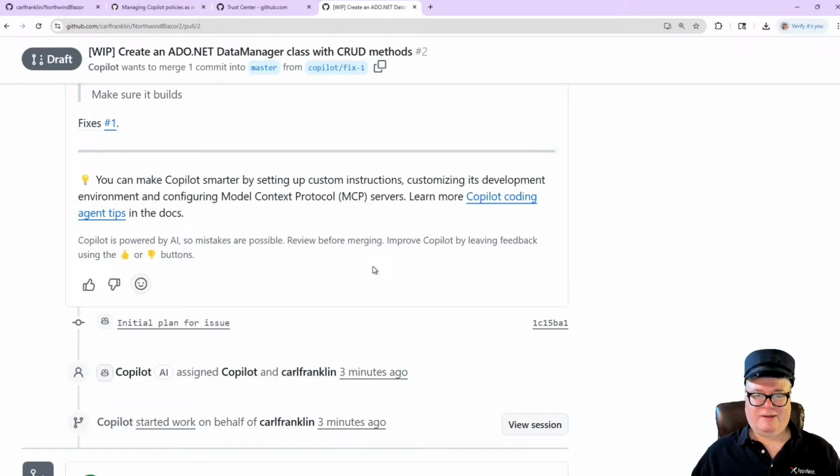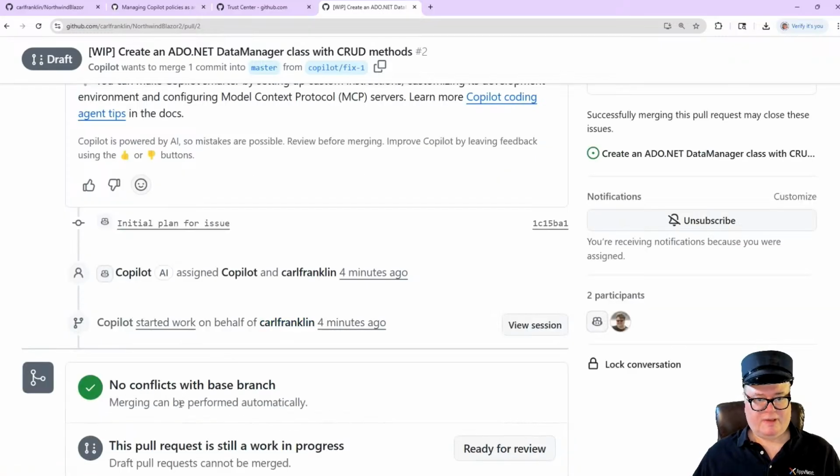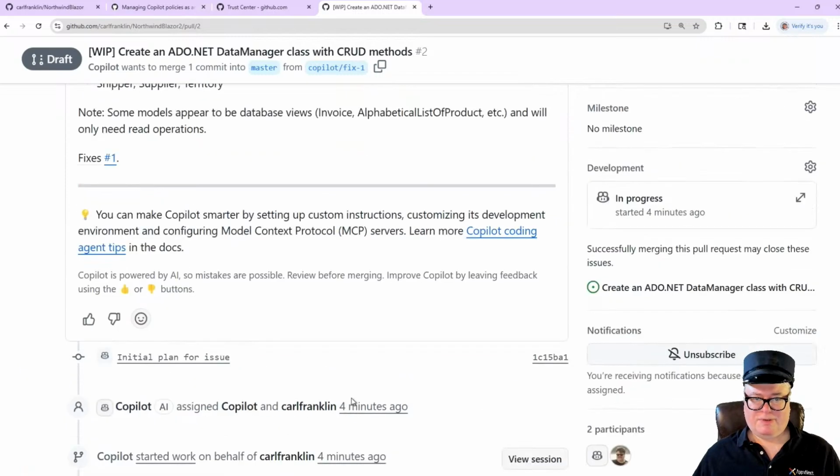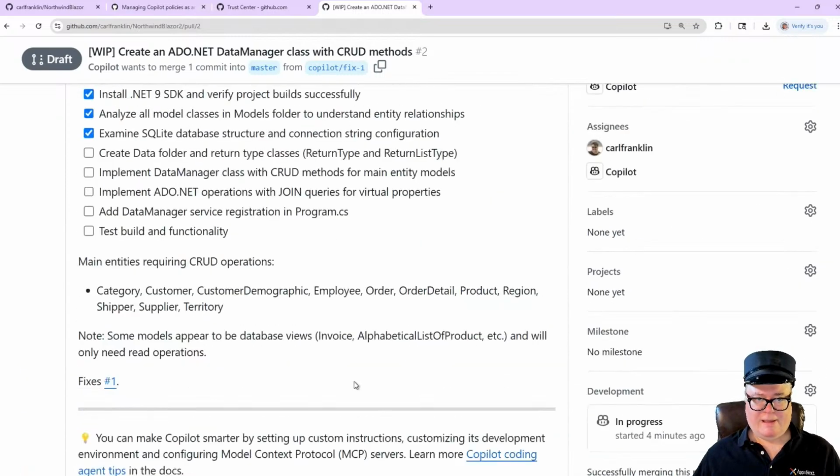You're not telling it to architect anything. I didn't say use your best judgment. It's all coming from me. It's just that I don't want to do that mundane code. No conflicts with base branch. Merging can be performed. All right.